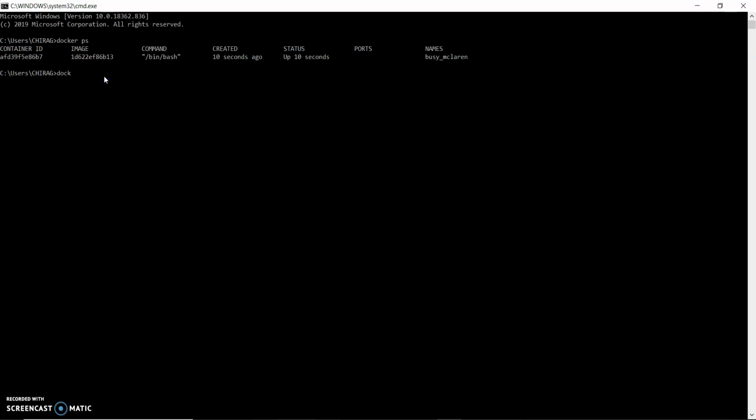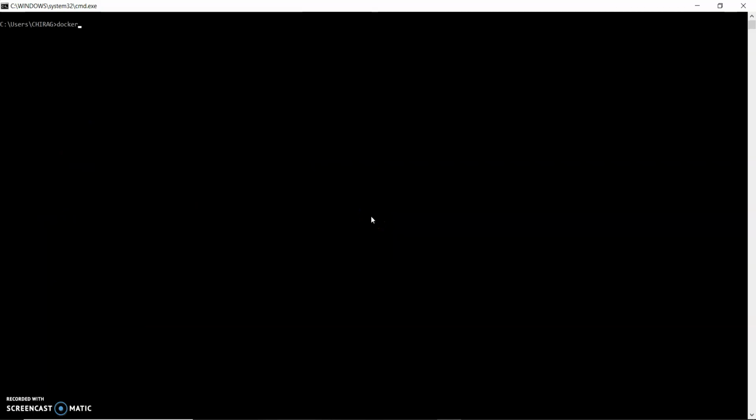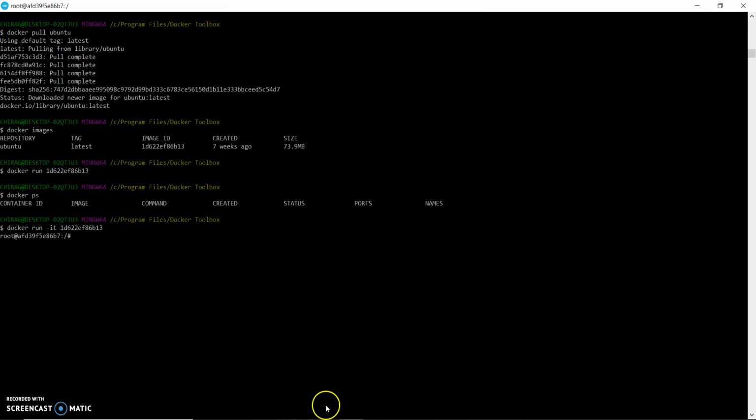If I now go with docker info, then I can see there are two containers, one running, one stopped, and one image present, right? So this is the container type. Currently I'm running one container in this. My image is running in this, so I can use ls. This is the Ubuntu system which I'm using here. pwd, all the Ubuntu commands I can use here. So this is by docker run.